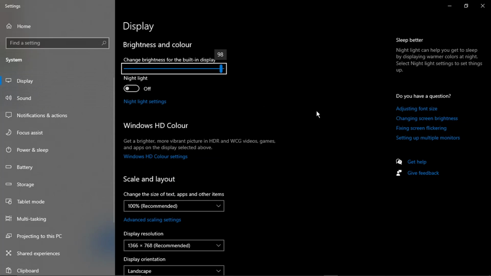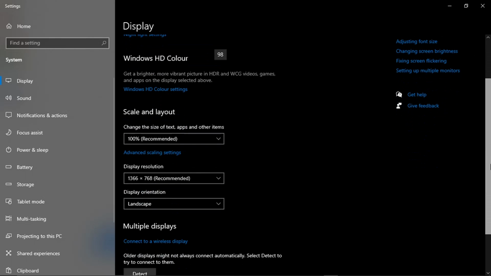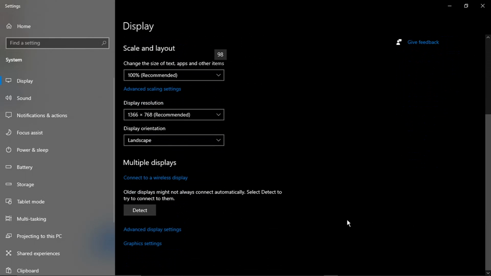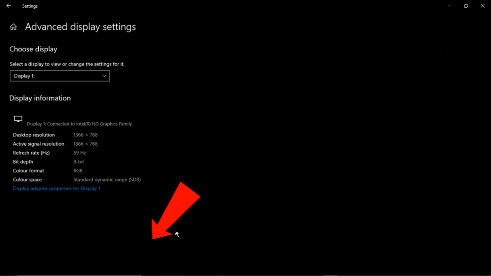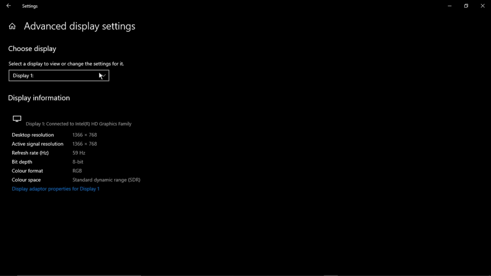And then you just want to scroll down all the way to the bottom of the page until you get to this advanced display settings down here. And then if you give that a click, you'll be able to choose which display to use. So for example, I'm just on the laptop at the moment, so it's only showing one display, but if you have, for example, two monitors linked up, you'll be able to click this drop down box and choose the monitor you want to change.